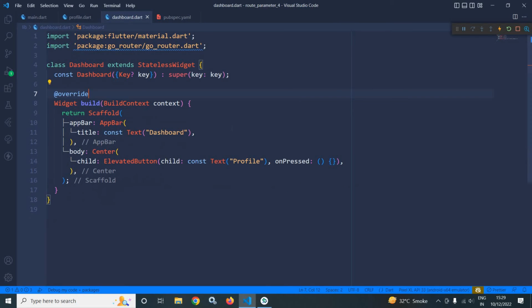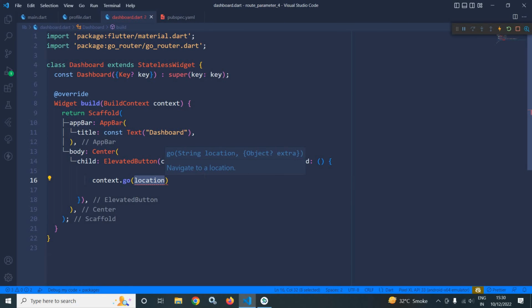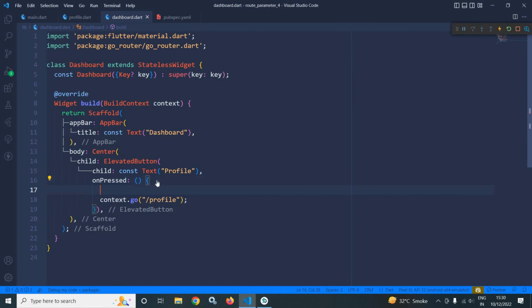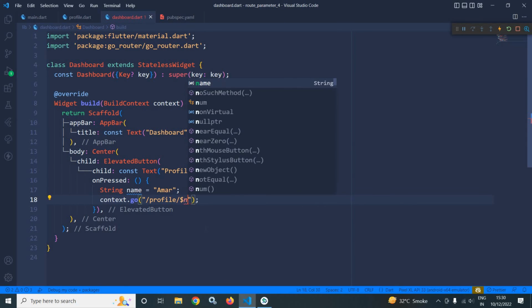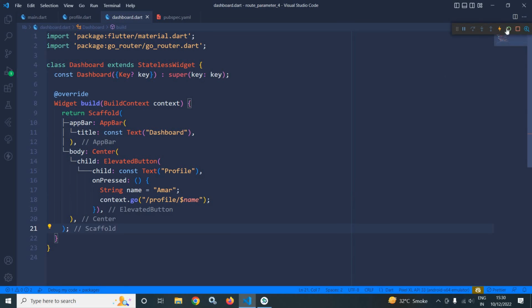Similarly, this dashboard page has a button profile, and whenever I will hit on this button, then I should move to the profile page. So here I will write the code, that is context dot go to which page I will move. To the profile page, correct? So here I need to write slash of profile, but while moving to this page I need to pass a route parameter as well. So here I am declaring a string name, let it be my name, that is Amar, and after that here I will put slash, then I will pass whatever is stored inside the name variable. Fine. Now let me do a hot restart.